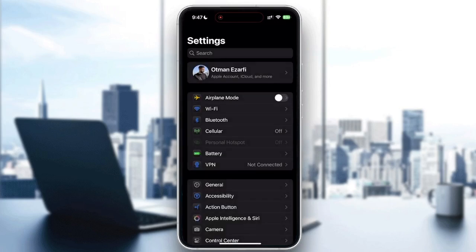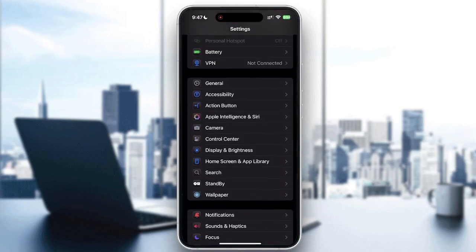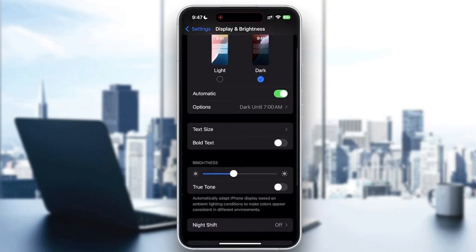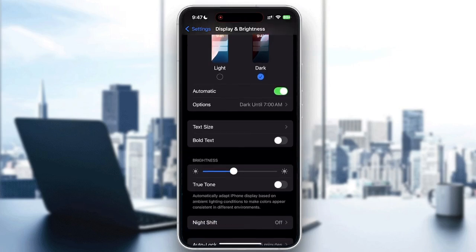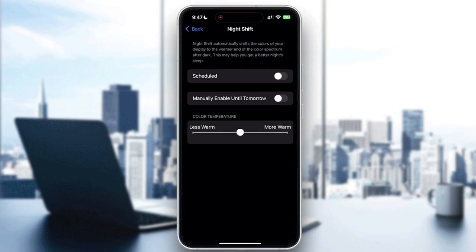Look for Display and Brightness, tap it. This is where display color and brightness options are managed. Inside Display and Brightness, tap Night Shift. Scroll down until you find it, tap it. You will see scheduling and color temperature options.